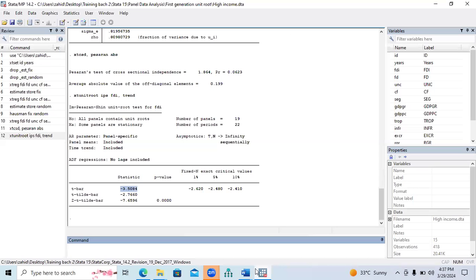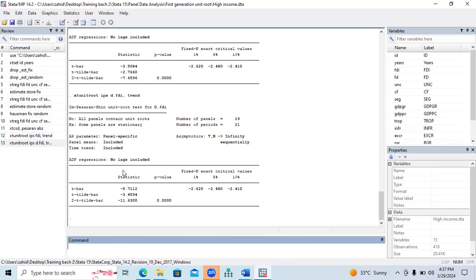So how can we create the first difference? As I have told you yesterday, you need to include D dot before the variable name. So before FDI, you need to include D dot. Do not create any kind of space between these words. You need to include D dot along with FDI. So this is the first difference command. So you just need to run this command, and you will find the value of your variable at first difference.